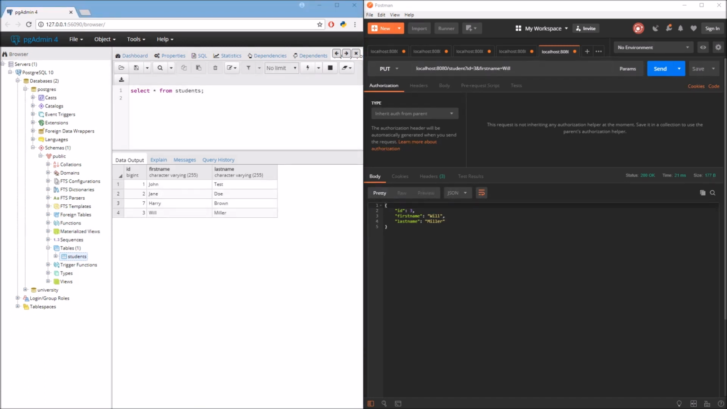Okay guys, we have created a simple Spring Boot service, which will allow us to work with the entity in the database.